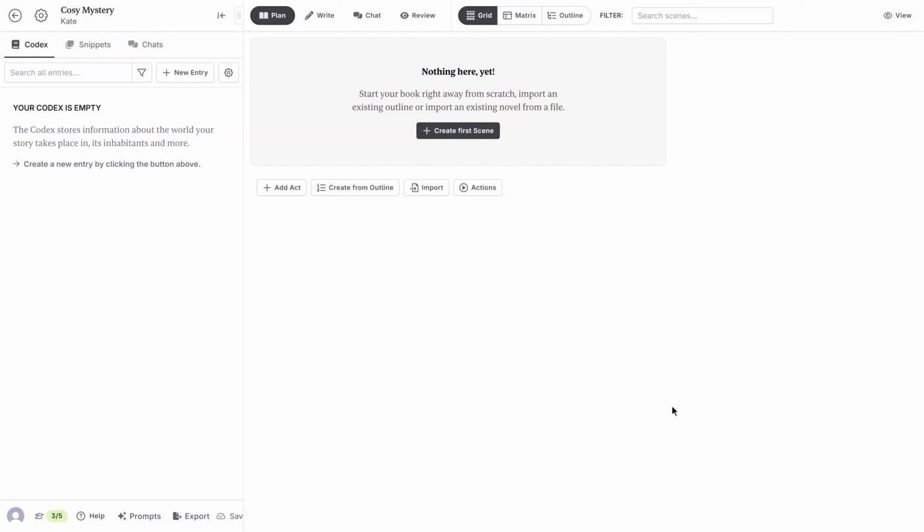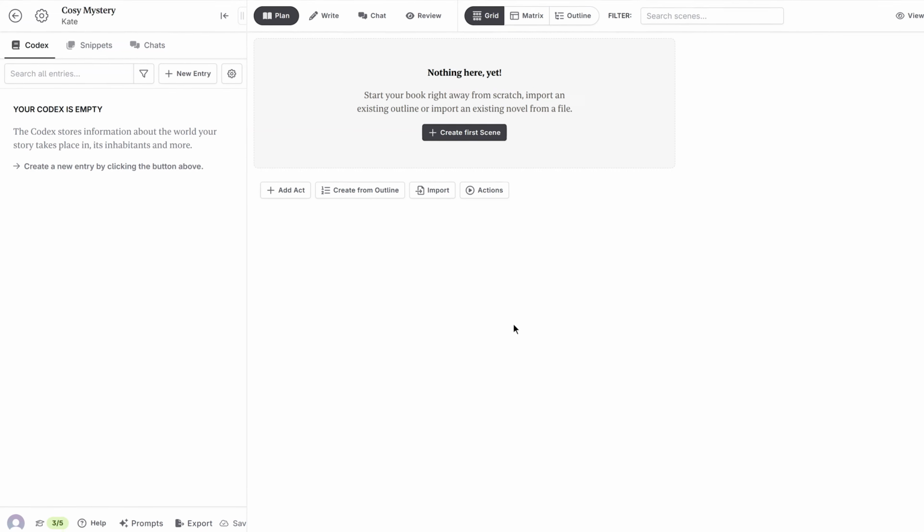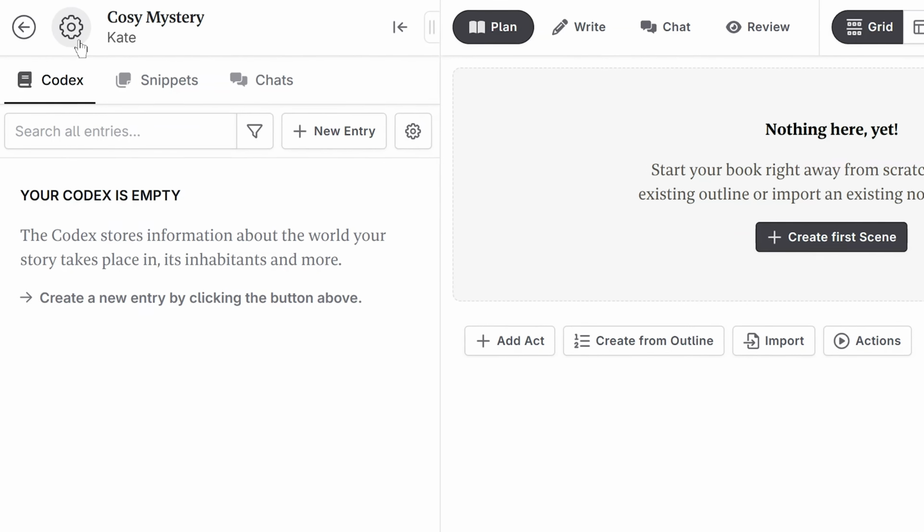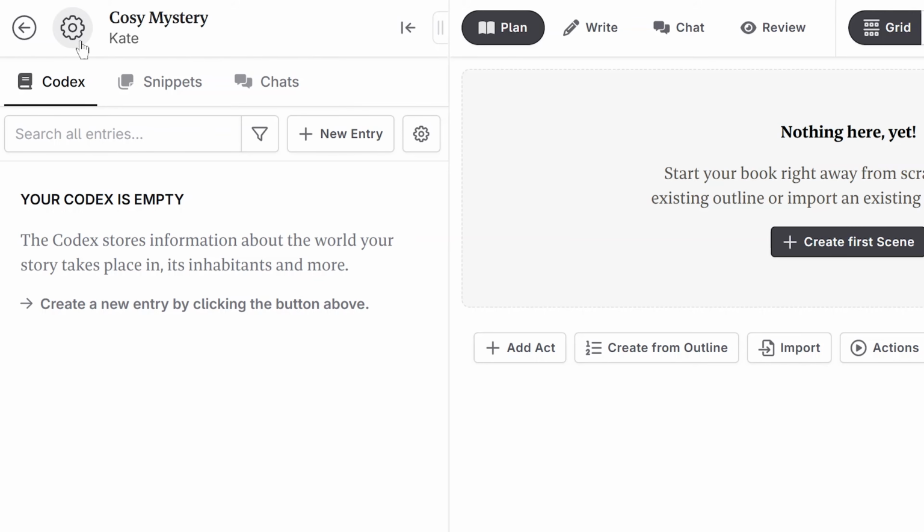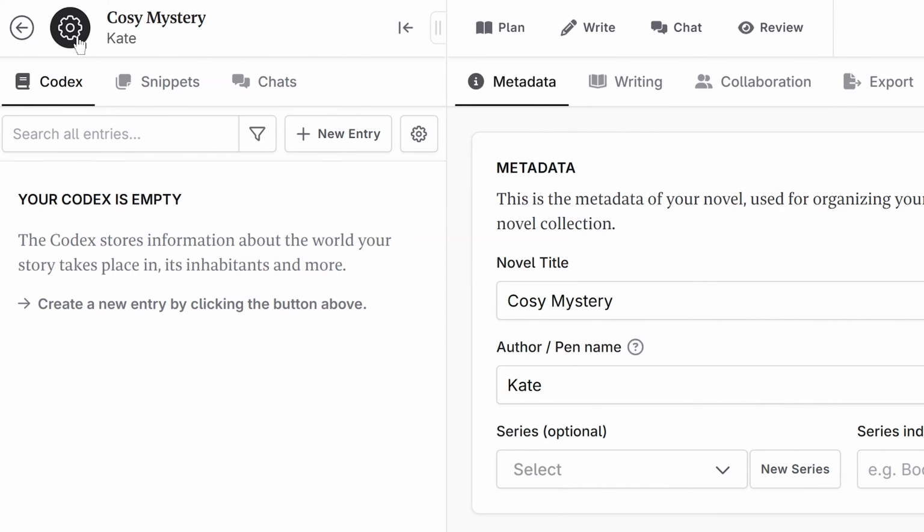You can go straight to the next lesson if you want, but let's take a quick detour in case you want to know how to archive or rename your novel, or how to add a fancy cover to it. Up in the top left corner here is a cog icon. In Novelcrafter, the cog icon usually opens up the settings for that particular area. So let's open up the novel settings.